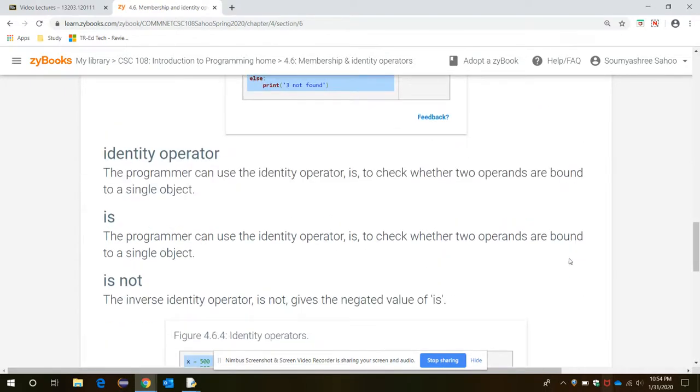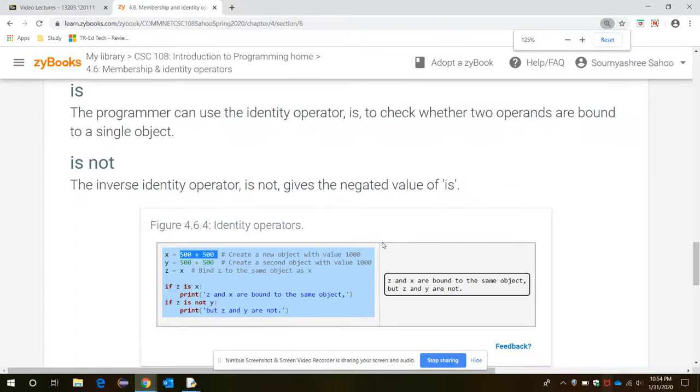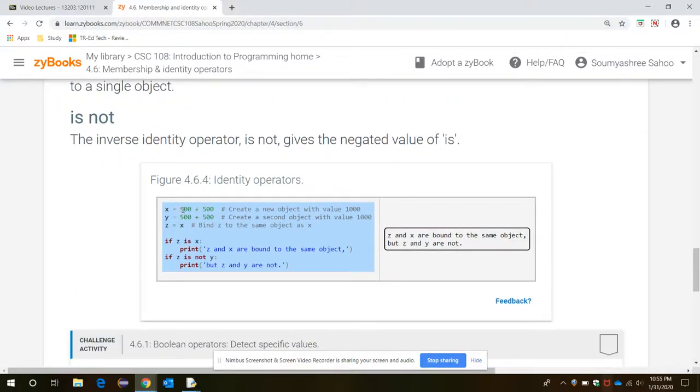Now let's see the identity operators. Like in and not in, we have is and is not as identity operators. Here we check whether two operands operated on by the identity operator are bound to a single object or not. Let's try to understand this. We have x equals 500 plus 500. Then what are we trying to do? We are creating one object with a value of 500 plus 500, that is 1000. Then we create another object y, with the value 1000 again.